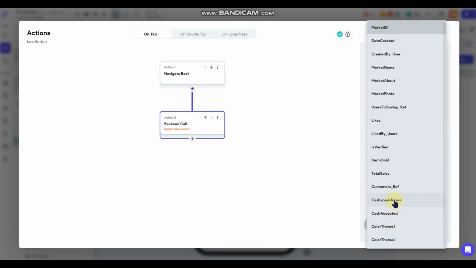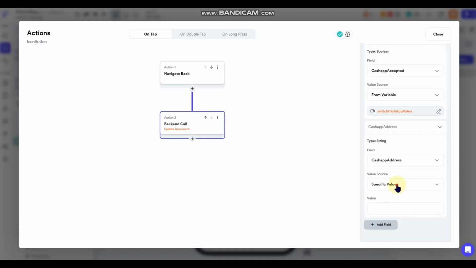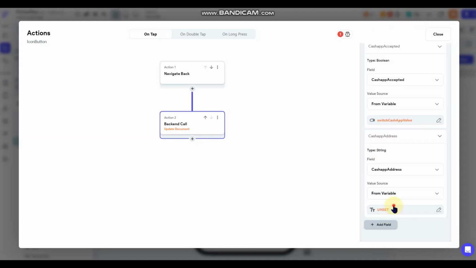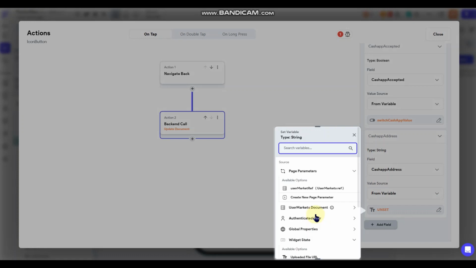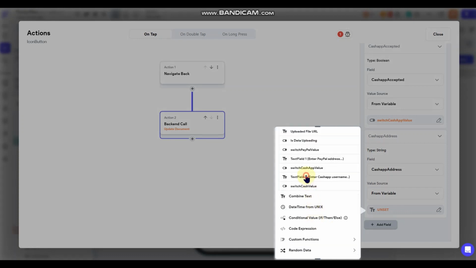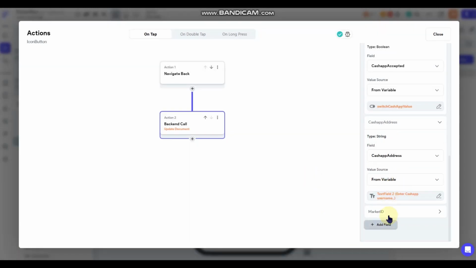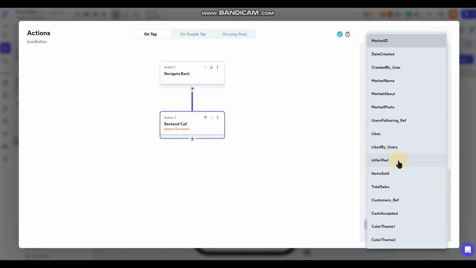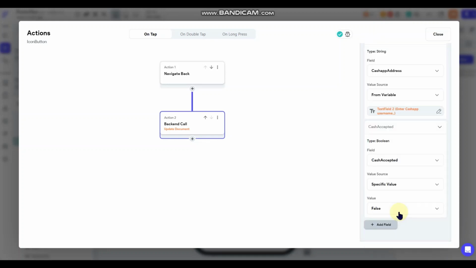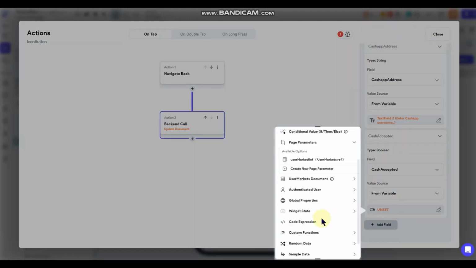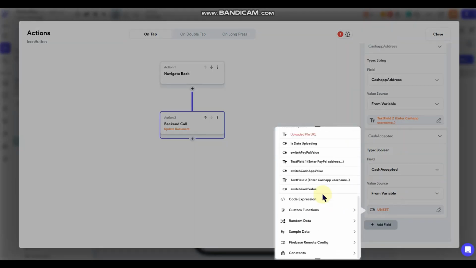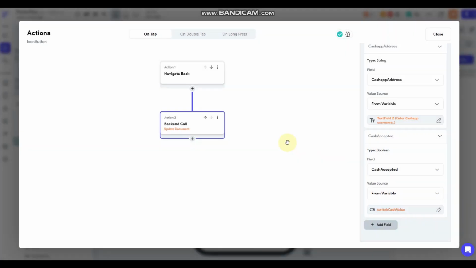And then that's Cash App address variable state, Cash App username, and then is Cash accepted variable, and widget state cash value. Okay, and actually I want to run the update action first and then navigate back.